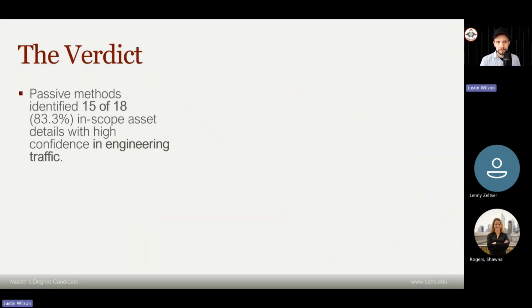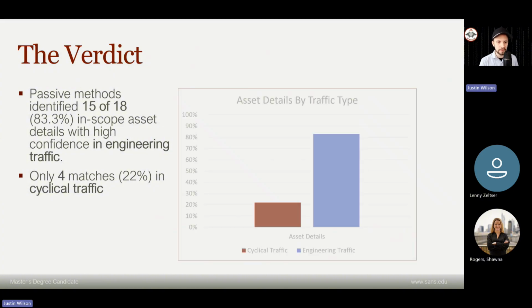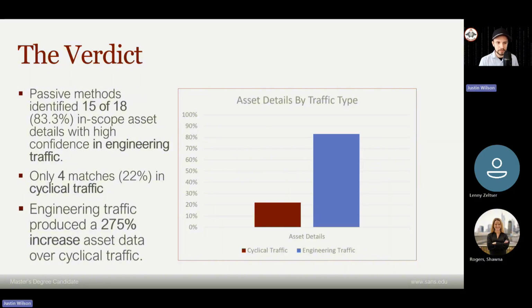So the verdict, looking at all passive methods combined, I was able to identify a total of 15 out of the 18 in-scope asset details, or about 83%. And this is specific to the engineering traffic. Compare that to only 4 matches in the cyclical traffic between the PLC and the HMI. It's quite a difference. We only saw those 4, only 22% of asset details were available in that cyclical background traffic, which means that we got a 275% increase in the availability of asset details by introducing some engineering activities.